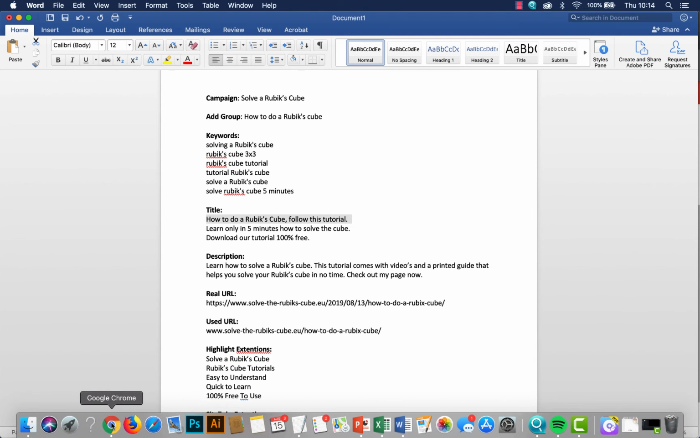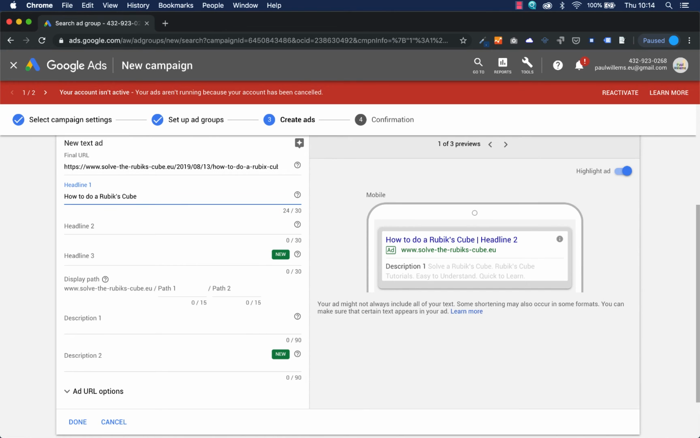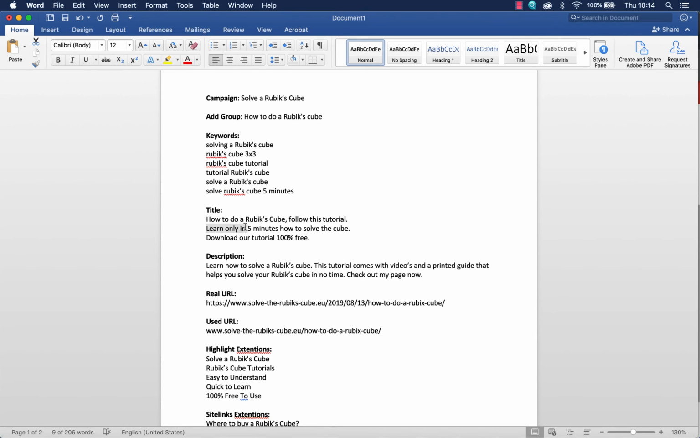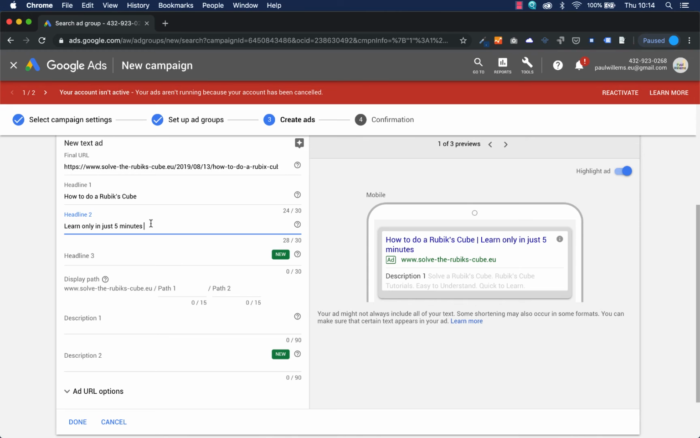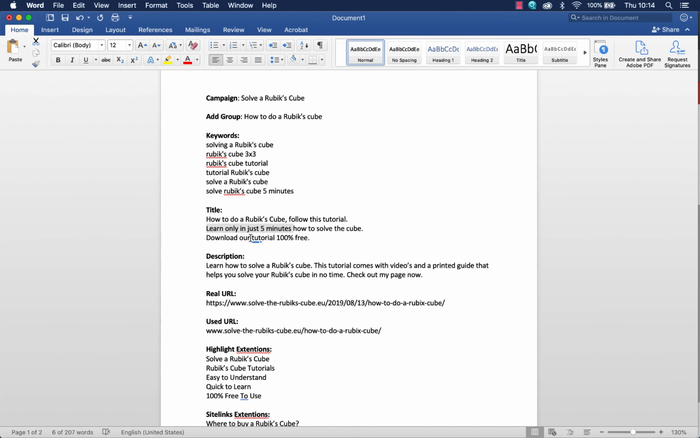I'm going to copy the title, I'm going to paste it here. And you see I have really little room here. So first of all, I can just say how to do a Rubik's Cube. And headline 2 is learn it in just 5 minutes. This will do. And headline 3 is download our tutorial 100% free.